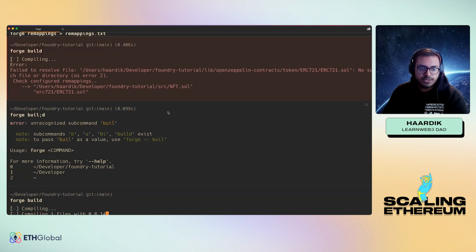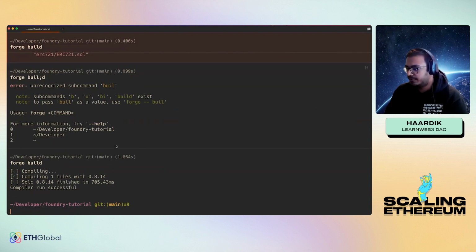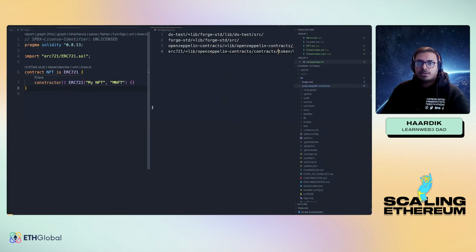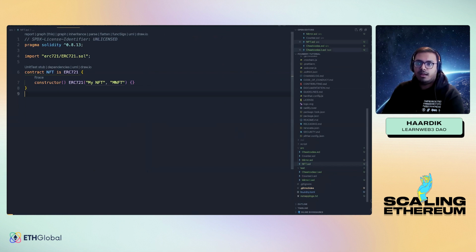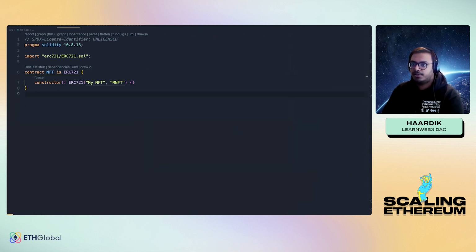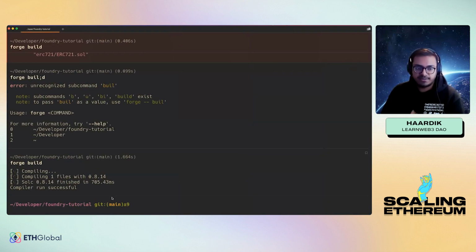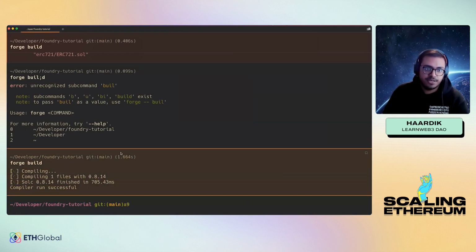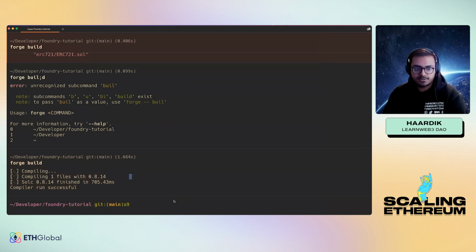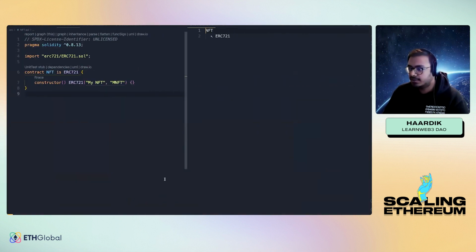Now if I do a force build, let's see, it works perfectly fine. So yeah, that is all I wanted to cover about Foundry today. Bunch of cool stuff. We covered fuzz testing, cheat codes, remappings and imports. It's obviously pretty fast. My compiles have been taking less than 1 second to finish. On Hardhat, this would generally take decently longer.